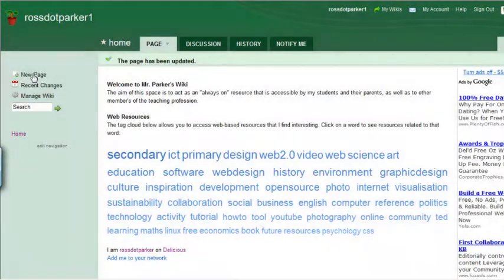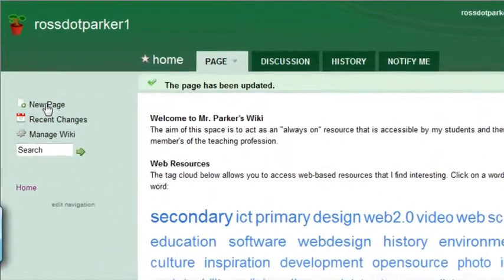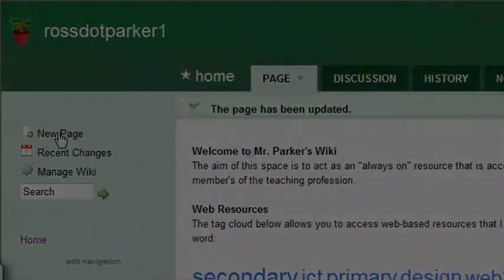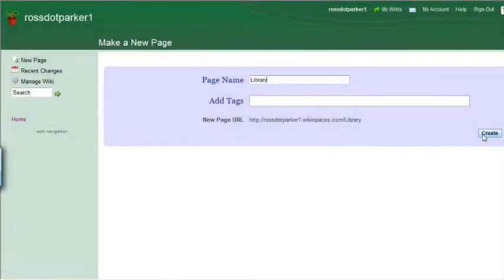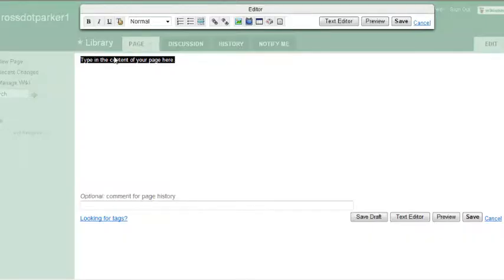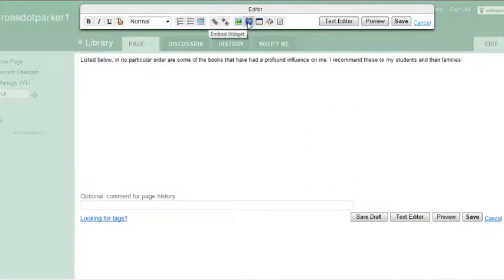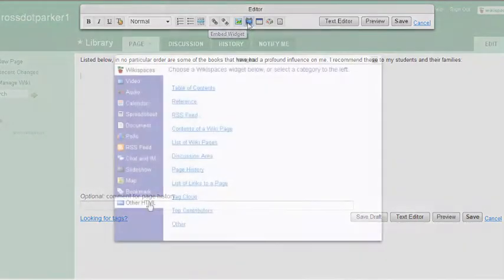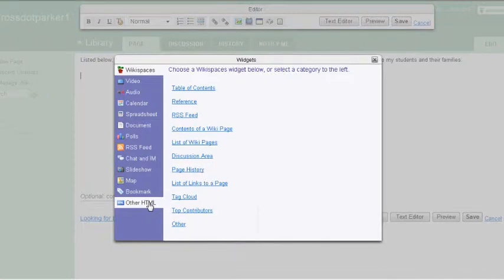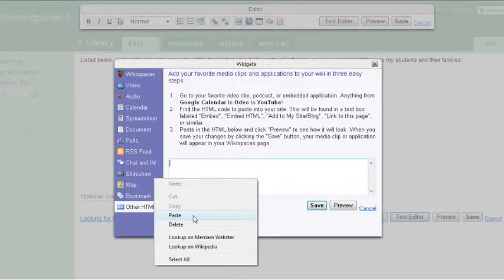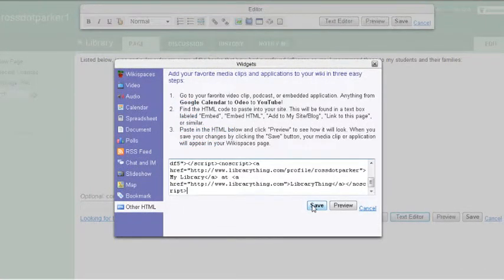We can now return to Wikispaces. Instead of adding this widget to the home page, we will create a new page called Library. To do this, click on the New Page link on the top left hand side of the page. Enter the page name and press the Create button. When the new page is created, you will be taken to the text editor. Follow the same steps as last time to embed media and select Other HTML. Paste the copied text into the text field and then press on the Save button.